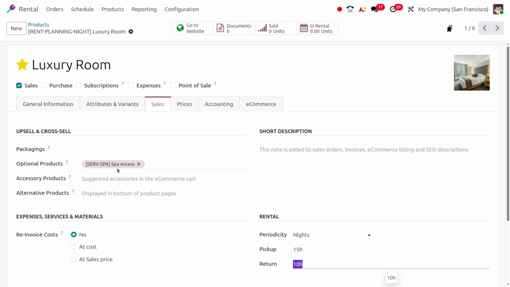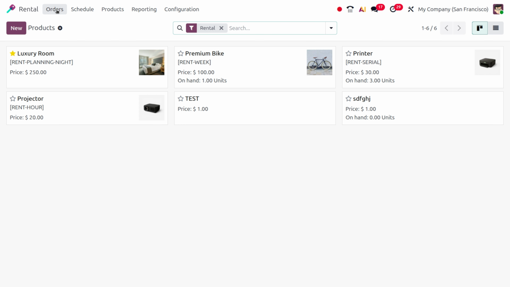And if you want to set any optional products over here, you can set it, because when a customer is going to book a luxury room, we can suggest them the spa over there. So if they want to access that, they can do it. Now let's see how we can make an order, and let's see how the prices are affected over here.